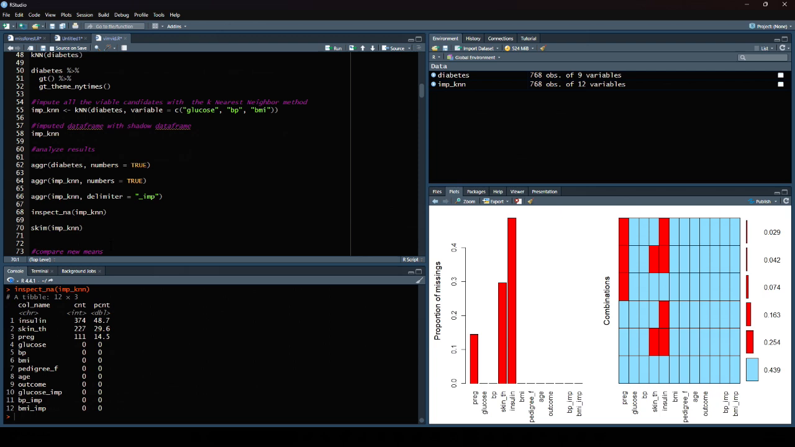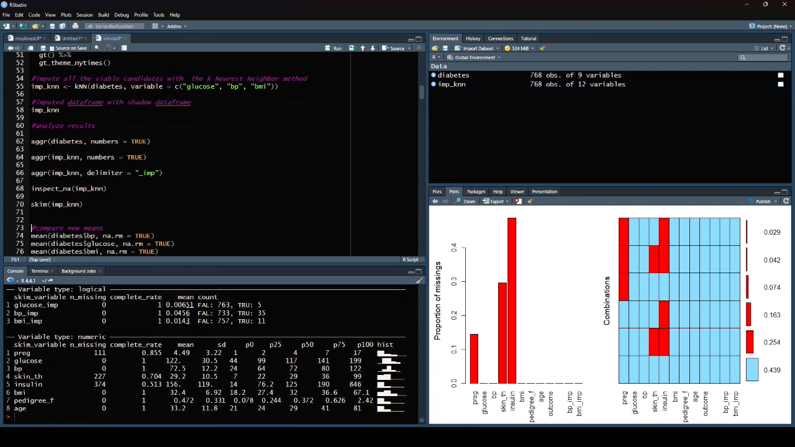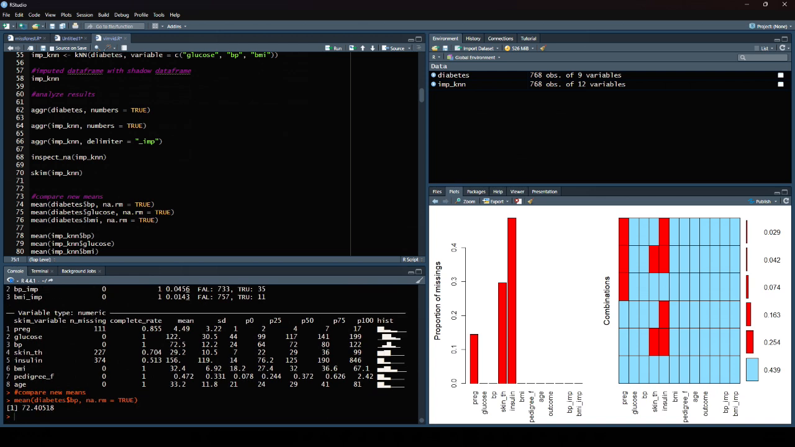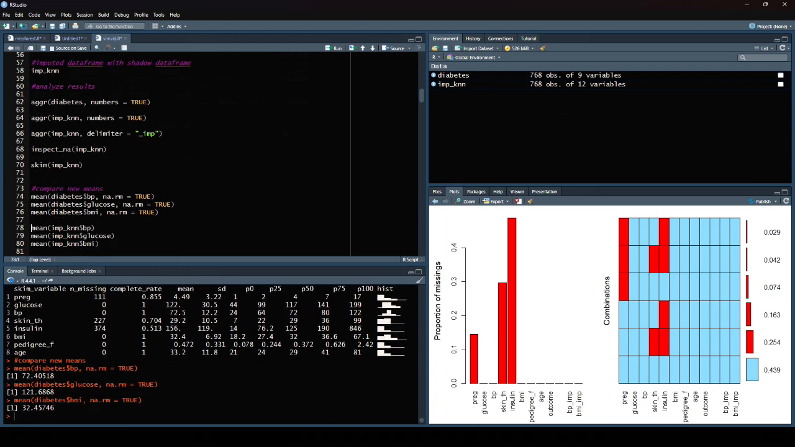Let's inspect the NAs. Those columns now all have zeros. Skim it. And those columns all still have zeros down here. And to compare what happened, I'm just going to run the means on the old columns and the new columns just to show you. So the means of the old columns were 72 for BP, 121.6 for glucose, and 32.45 for BMI.